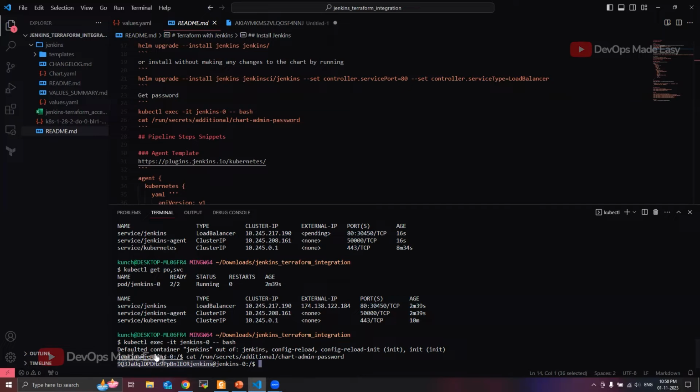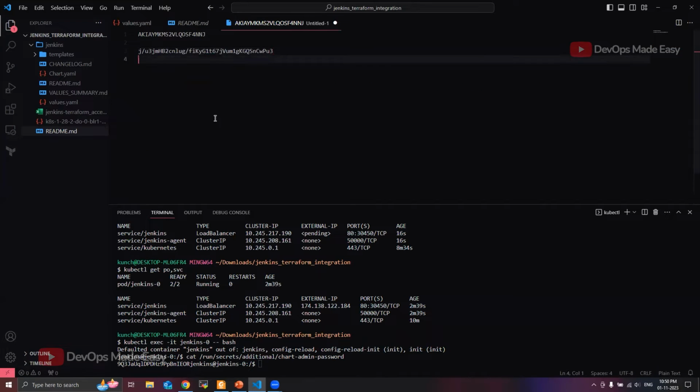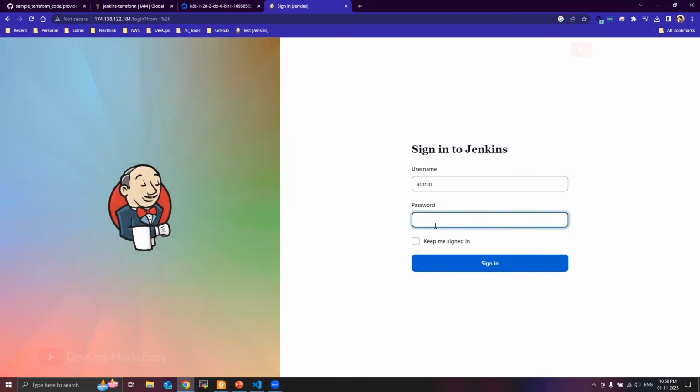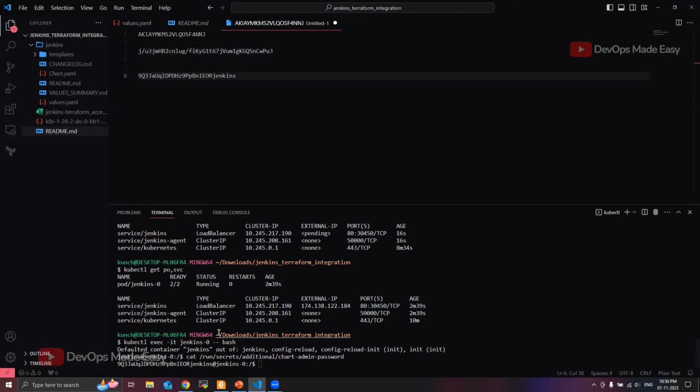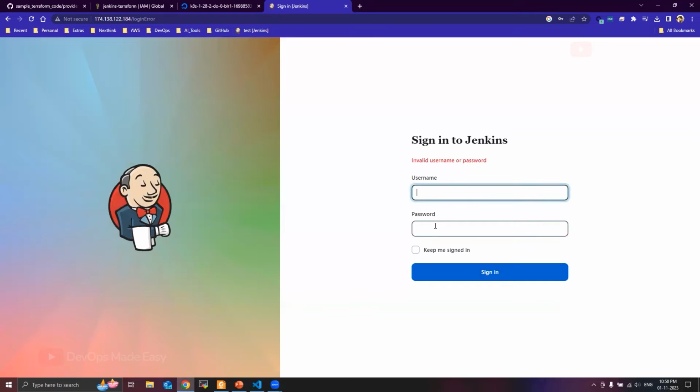Let me copy this and paste it somewhere because we would require it. Then in the password field, give it, so I can just change the password. Admin. Oh, one second, did I copy extra characters? I think I copied the container name as well. Yeah, so we should not copy that.